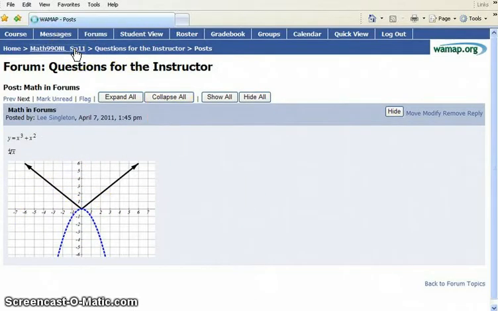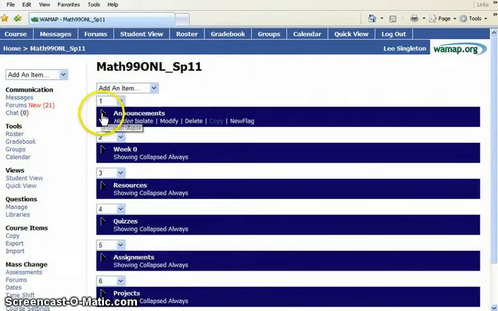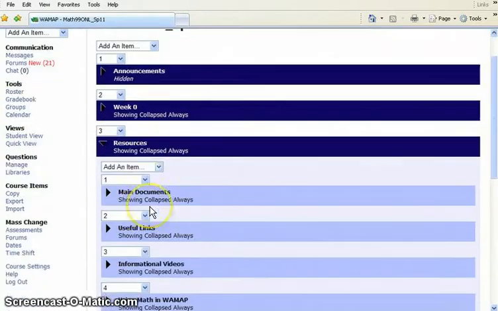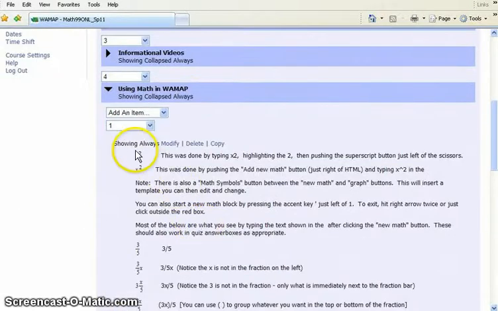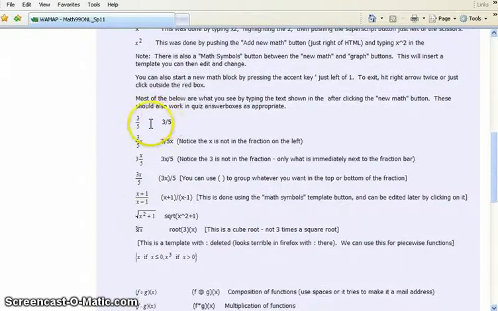Real quick, let me also show you where you can find some of the common keystrokes. So if you go into the Resources tab right here, and down here on the arrow, Using Math and WAMAP will tell you pretty much everything you'll want to know about keystrokes for putting math in. So right here you can see x squared. Alright, one way to do it with the superscript. That's usually not the best, but you can get away with it. The math button will be the add new math, and then just typing in that x with a caret that's right there. Some other common ones: fractions, 3/5, 3/5 times the x, 3x over 5, things like that.